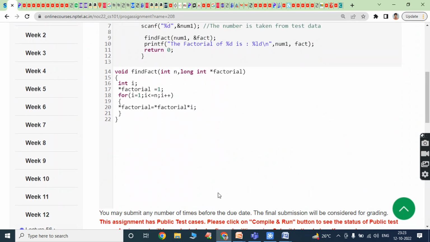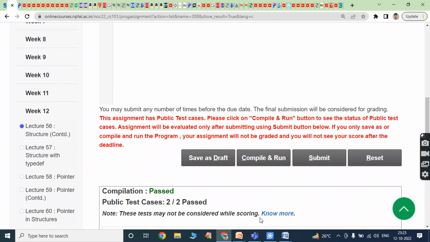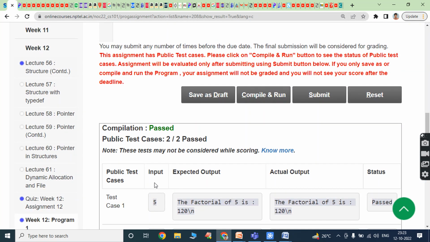Now click on save as draft and click on the compile and run button. See this, compilation passed, public test cases 2 by 2 passed. In test case 1, the input value num1 is 5. The expected output is the factorial of 5 is 120, and the actual output is the factorial of 5 is 120. The actual output is equal to the expected output, so the status is passed.